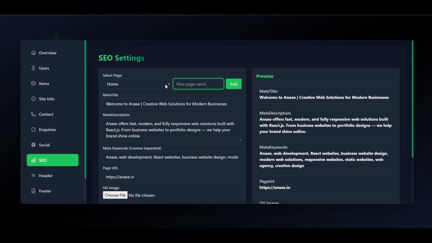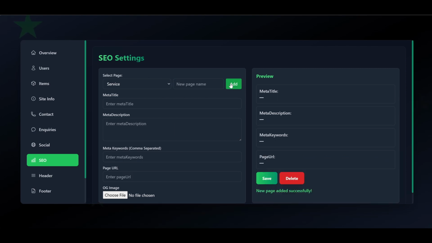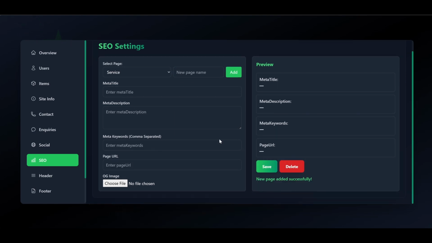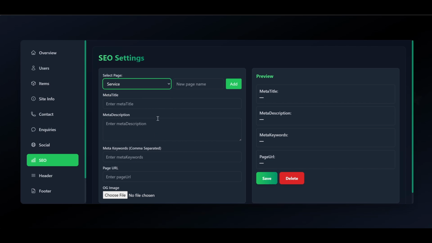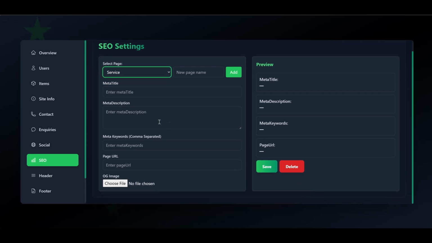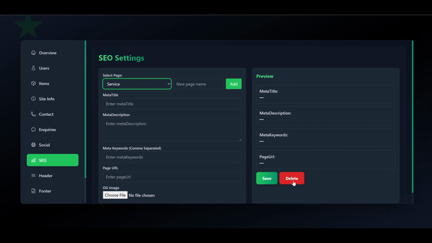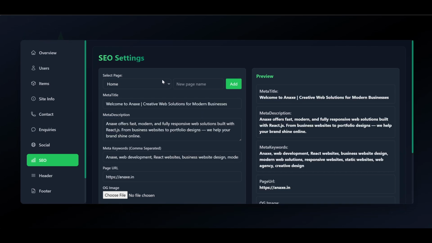Like, I am going to add a page, service. Okay, click on add, new page added. Now service. Now put all the descriptions, image here. So click on save. Okay, let's delete. Now we have no service section.